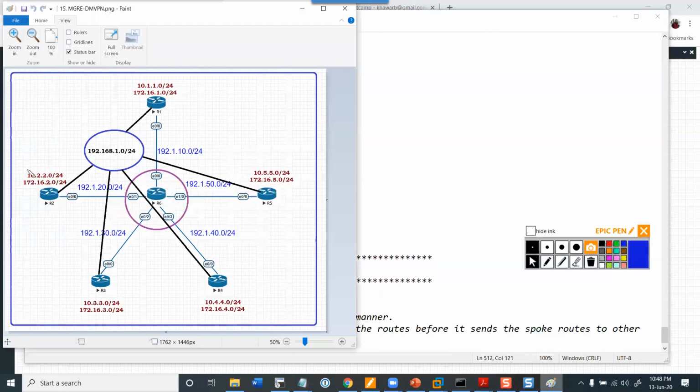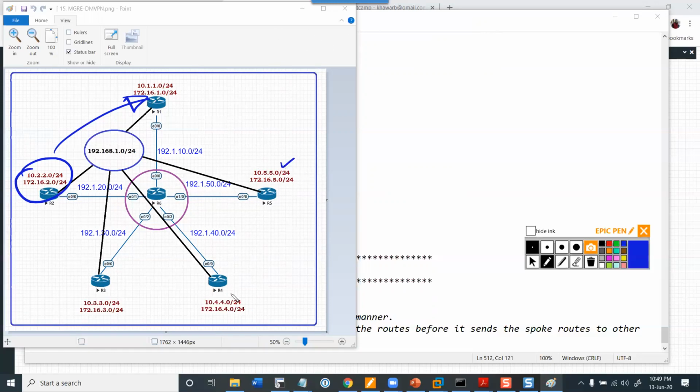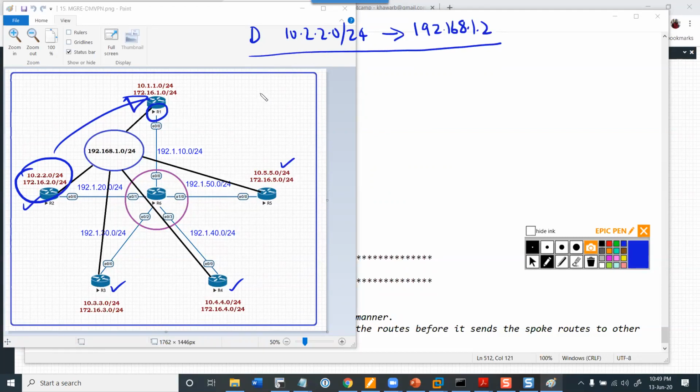When this guy receives a route for 2 or 3 or 4 or 5, I'm just going to say 10. I'm going to take, in my example, to save myself some writing, I'm just going to take 10.2 as an example. So on R1, in my routing table, D for EIGRP, I've learned 10.2. What's my next hop? From the tunnel, this guy. Everybody agree? Yeah, I learned it from the tunnel. How about 10.3?